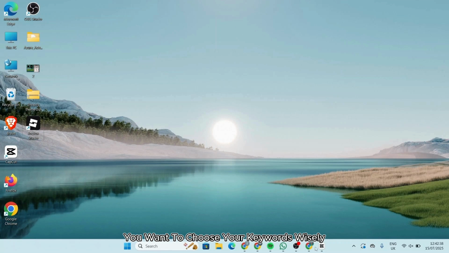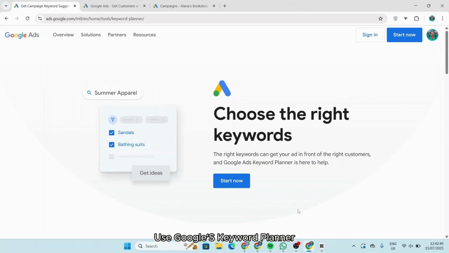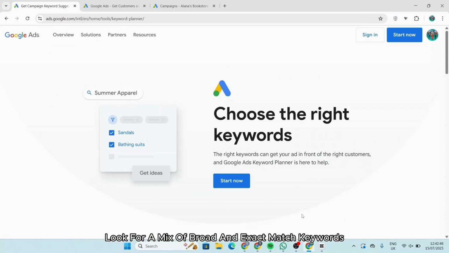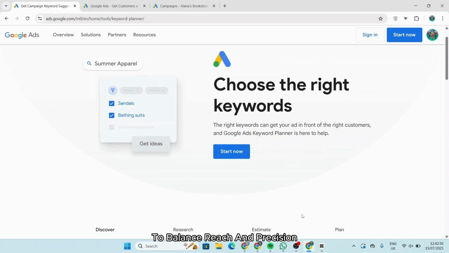First, you want to choose your keywords wisely. Use Google's Keyword Planner to uncover search terms that match your products and carry strong purchase intent. Look for a mix of broad and exact match keywords to balance reach and precision.